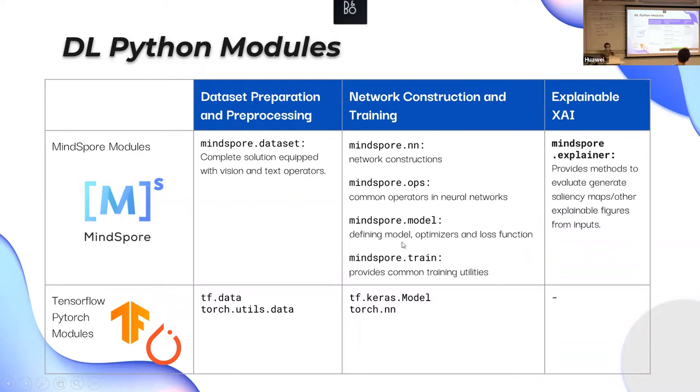These are the packages you will be using. For the explainable part, you can refer to the MindSpore explainer, which provides various methods of generating explanations for different CV, computer vision models. The counterpart of TensorFlow or PyTorch is basically like this. So that is the reference.